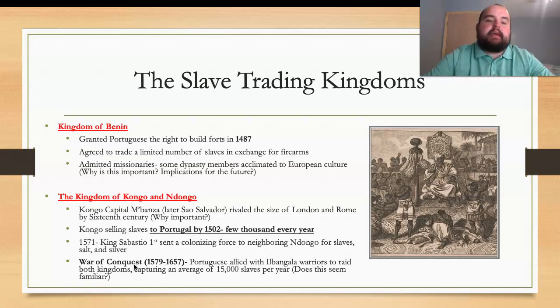So, finally, the slave trading kingdoms. These are the kingdoms that are most recognized for being involved in the European slave trade. The Kingdom of Benin, which you can see depicted right here, gave the Portuguese the right to build forts in 1487. They started trading slaves in exchange for firearms. Why would they want to trade for firearms specifically? Okay, that one's pretty simple. Gives you extra firepower, literally, to help you in combat against your enemies.